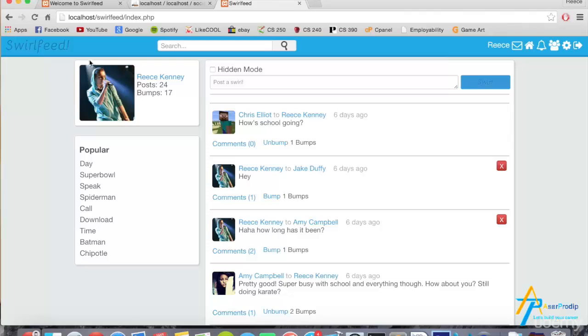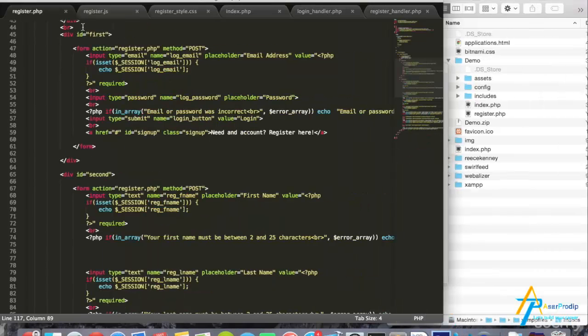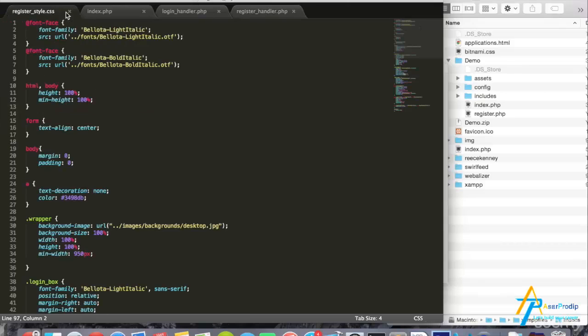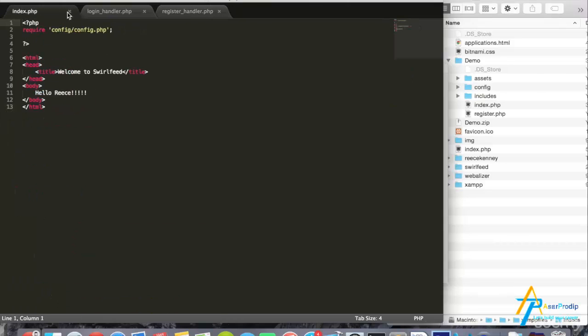So we're going to make a start, and the first thing we're going to do is this navigation bar. But before we do that, we just want to set a few things up first. Go back to your text editor. Okay, we can close down all these register files. We don't use those anymore. We're done with that. Register handler, login handler, that's all gone. Okay, index.php is what we're working on right now.